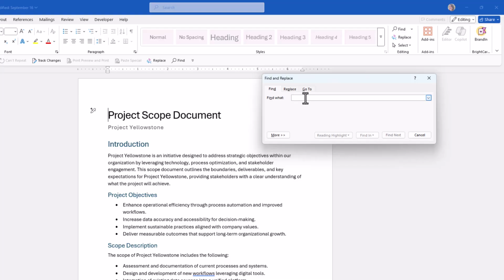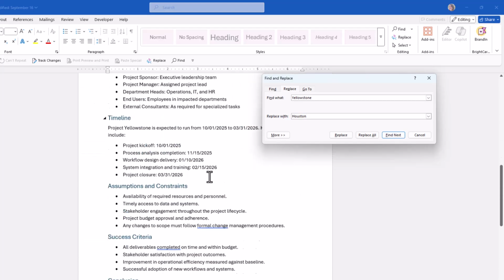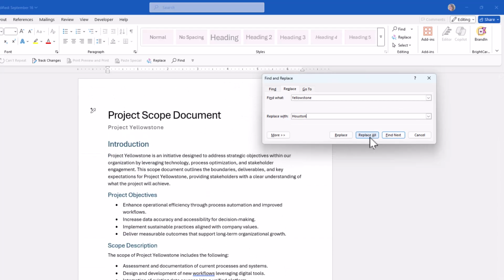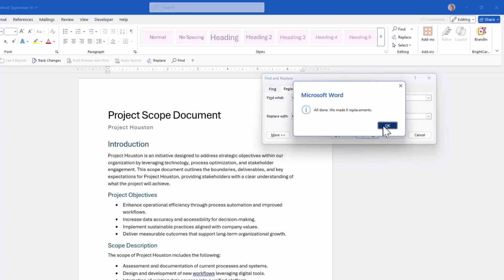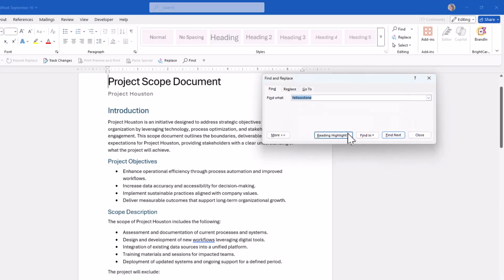I am all for reusing things. So if I am working with a project scope and it is a great project scope and I just want to create a new one using a different project name. So this current scope is called Project Yellowstone. So I want to find everywhere where it says Yellowstone and I want it to be replaced with Houston. Now, that is all throughout this document. So let's see how many replace alls it does. 6 replacements. Okay, now let me search for any Yellowstones and see if they are left. No results found, so it was completely finished.